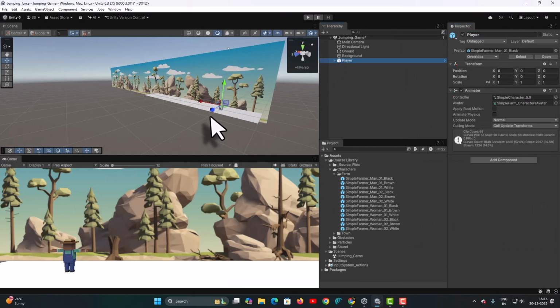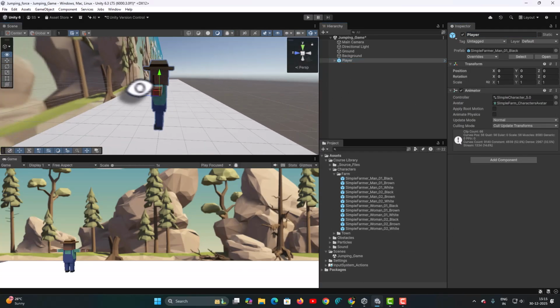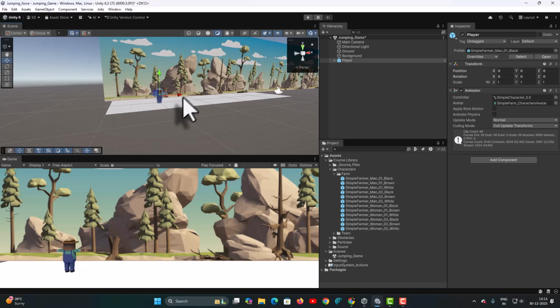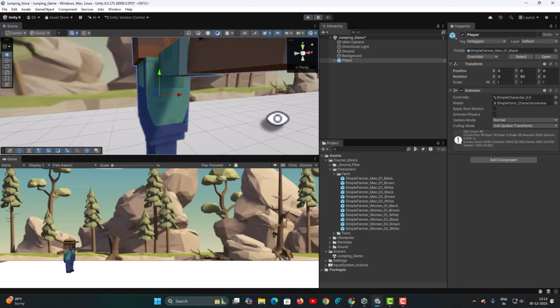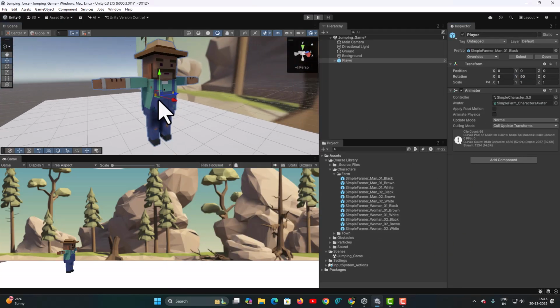If I select the player and press F, I will alt left click and turn around. The player is looking backwards. So I will come into rotation and rotate it by 90 degrees, and again press F. I will press alt left mouse to turn and have a look at it.